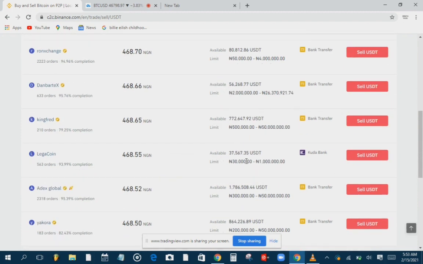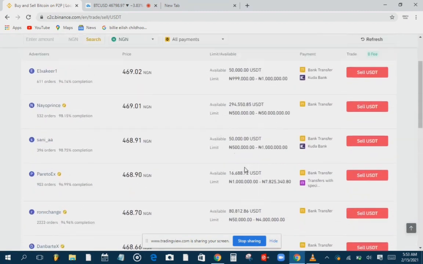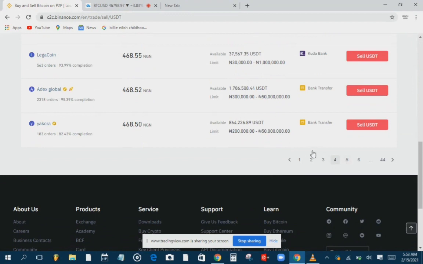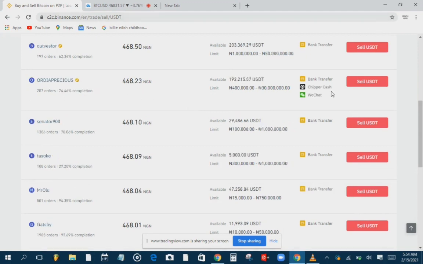Still looking for that smaller amount with your bank transfer option. I just have to keep going until I see that smaller amount. Guys, remember, what's very important is the number of completions. The number of completions really matters a lot. So you won't deal with a newbie. If you see somebody with just 10 orders, just know that person is a newbie.